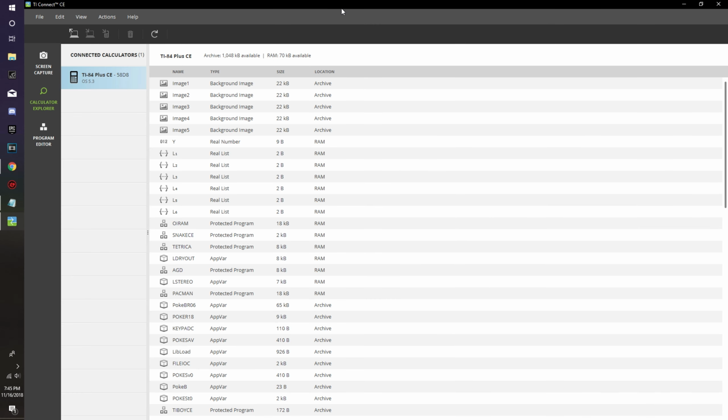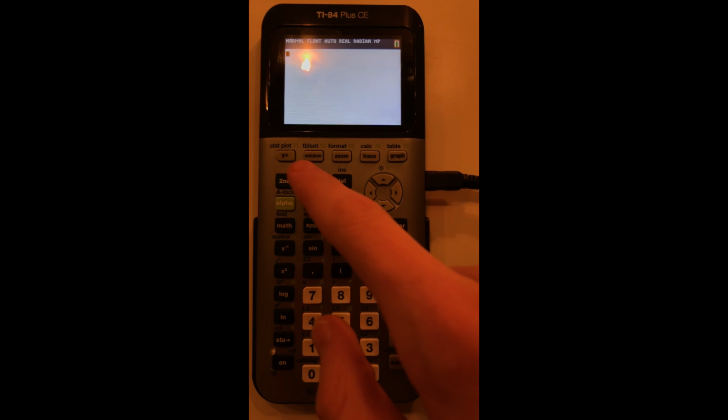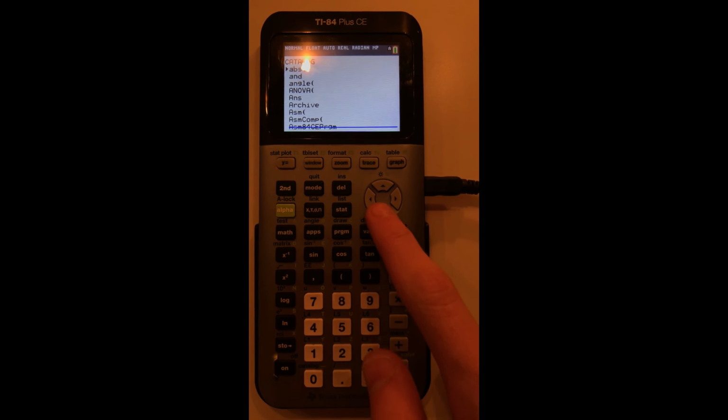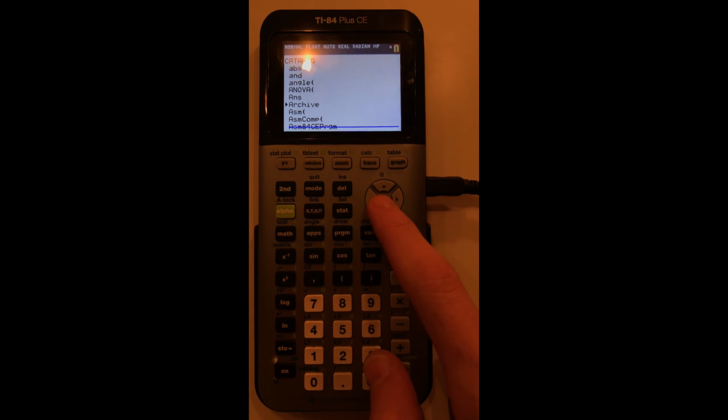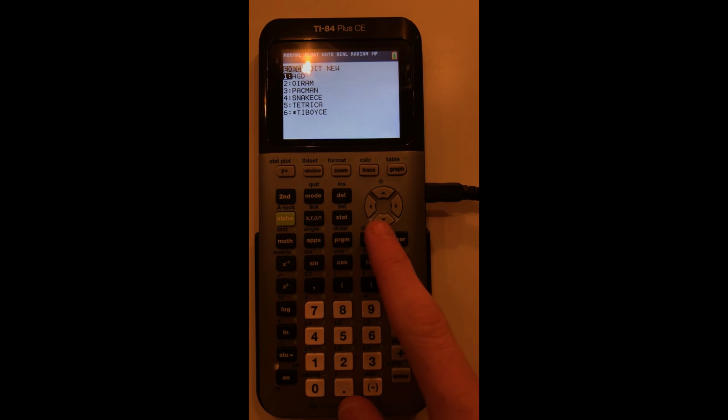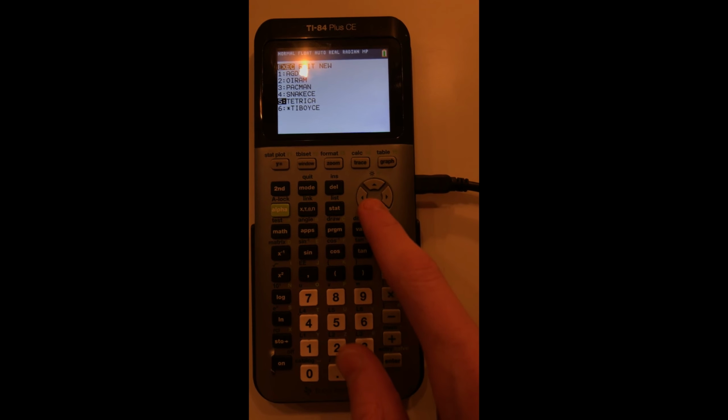Now that you have that done, I'm going to show you how to play the games on your calculator. On your calculator, you're going to click second, 0, go down to ASM, enter, click program, and then go down to the game you want.